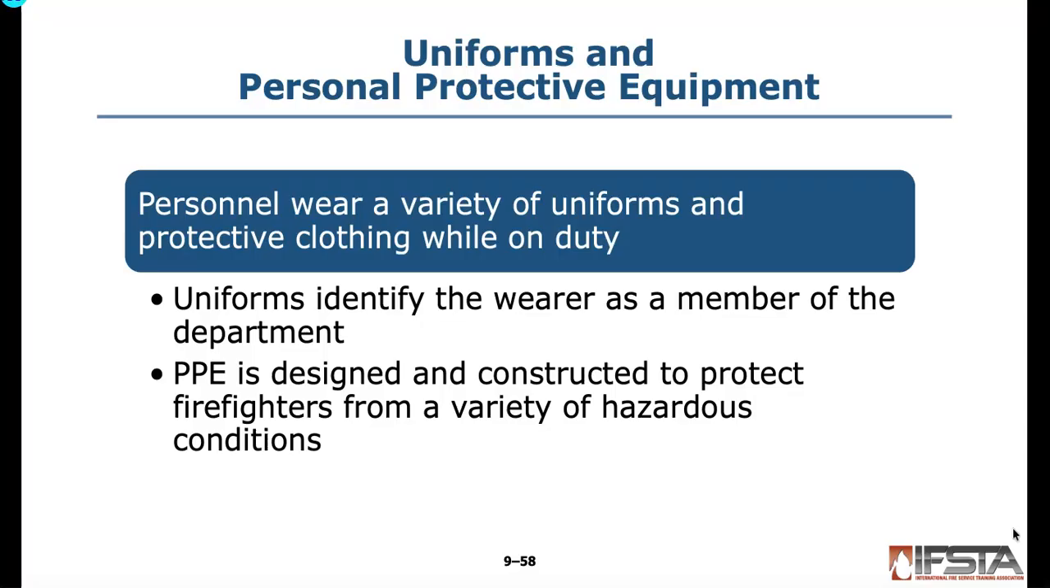There's a variety of different uniforms and PPE that you're going to wear. We have specific PPE for our structure fire environment, and then also for our wildland environment, and then our different subsections like our USAR and our hazmat. They're going to have other forms, and our ARF, airport rescue, is going to have different types of protective clothing for the hazard conditions that they encounter.